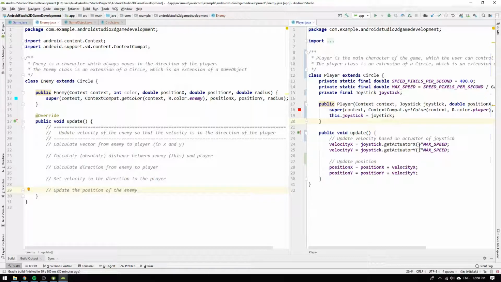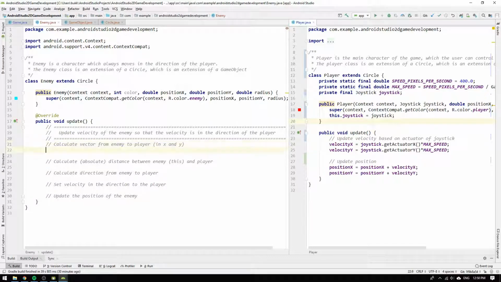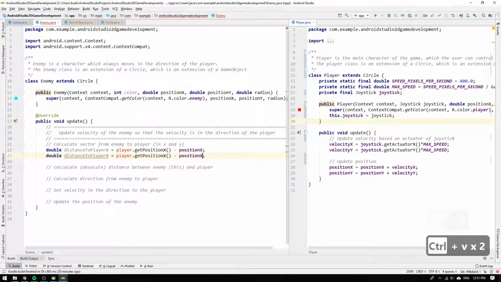We start by calculating the vector from the enemy to the player. Write double distanceToPlayerX equals player.getPositionX minus positionX, where positionX belongs to the superclass of enemy and is thus the enemy's position in x. Then copy and paste the statement and change the variables from x to y. We don't have access to the player here, but we will take care of that later.